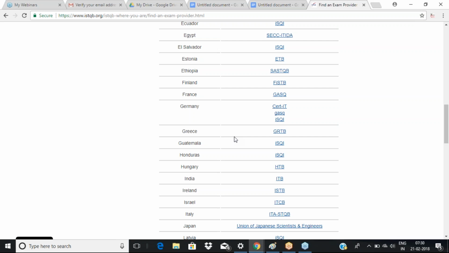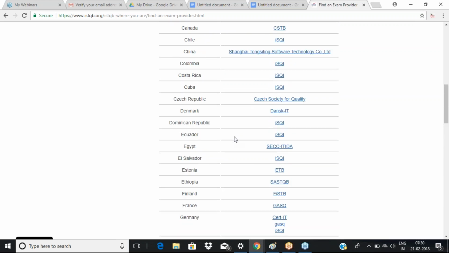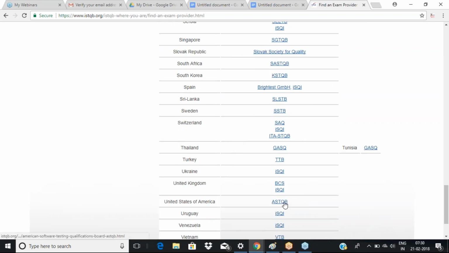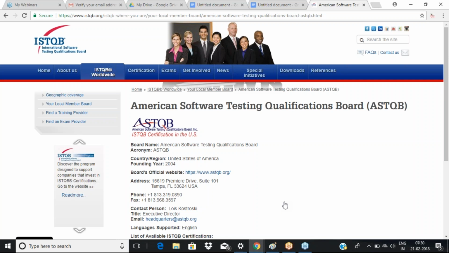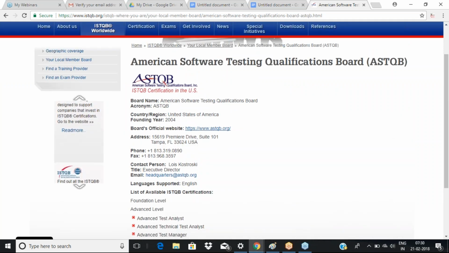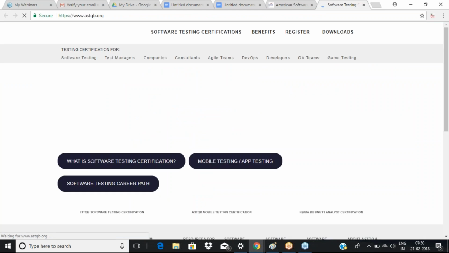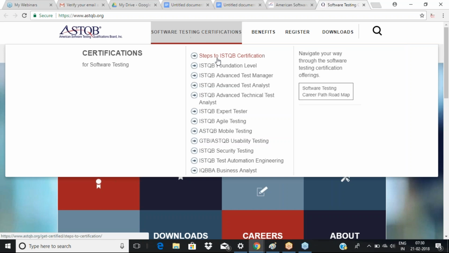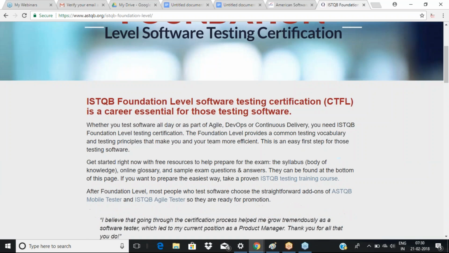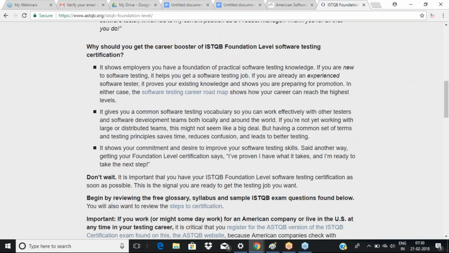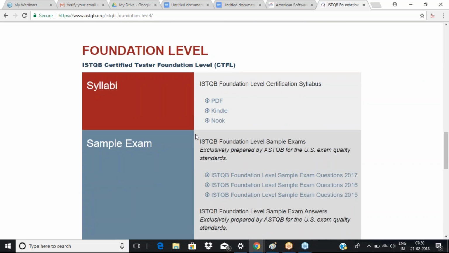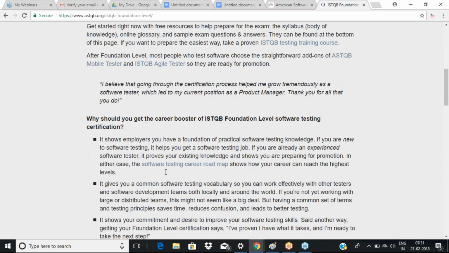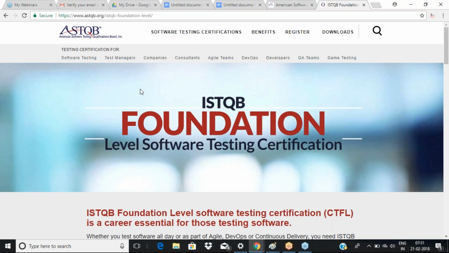Last time I showed the UK one. Okay, you're USA, so you can see it from somewhere in the list. United States of America. It has a website called ISTQB, and this is its website. And you have certifications, foundational level, the syllabus, sample exam questions. It should be somewhere here.